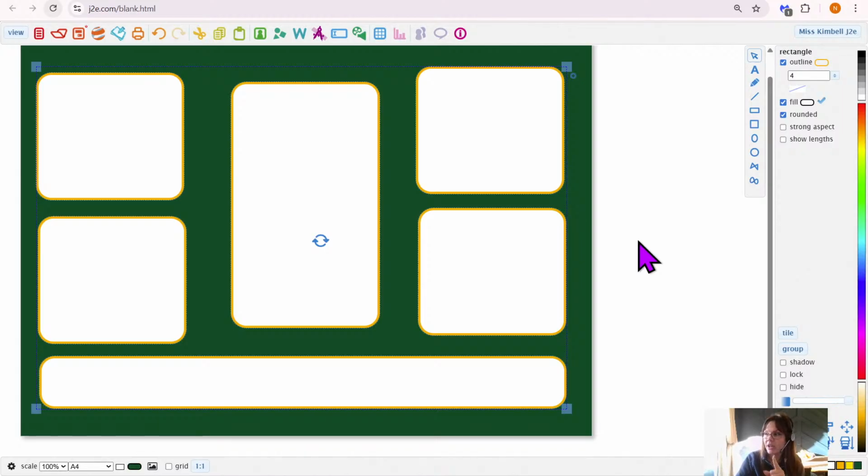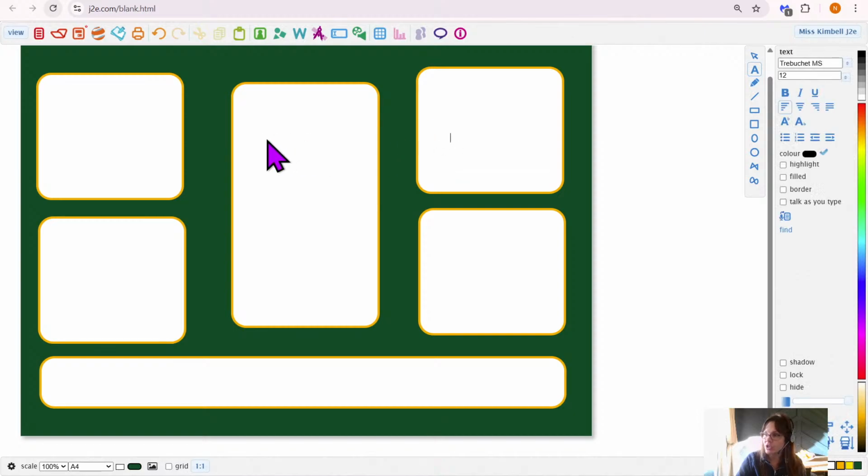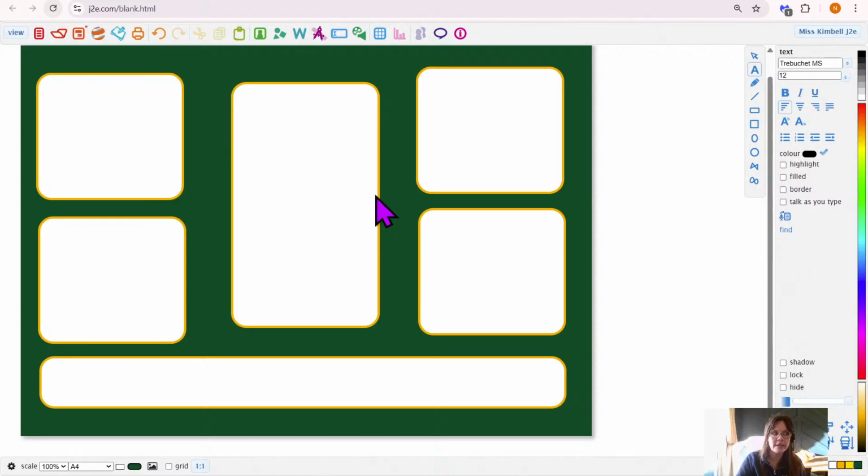Then we're going to go up here. Can you see there's a little lock right above my head? You see that little lock tick? We're going to tick that, and then it's all going to disappear. So that is now locked to the page. These boxes are now part of your background, which means that we can write over the top of them, which is great.